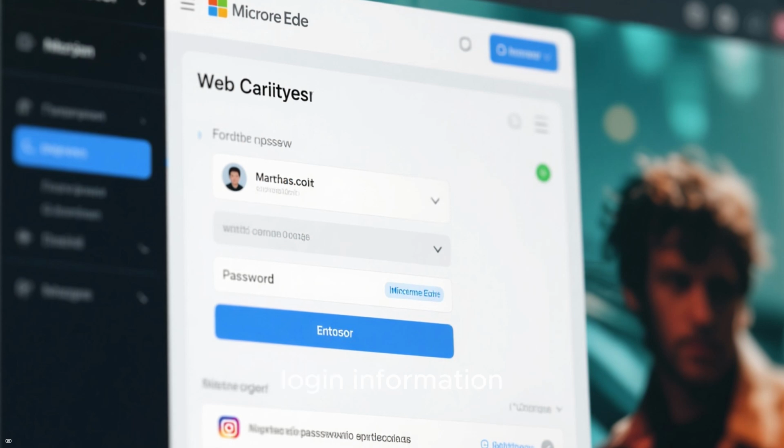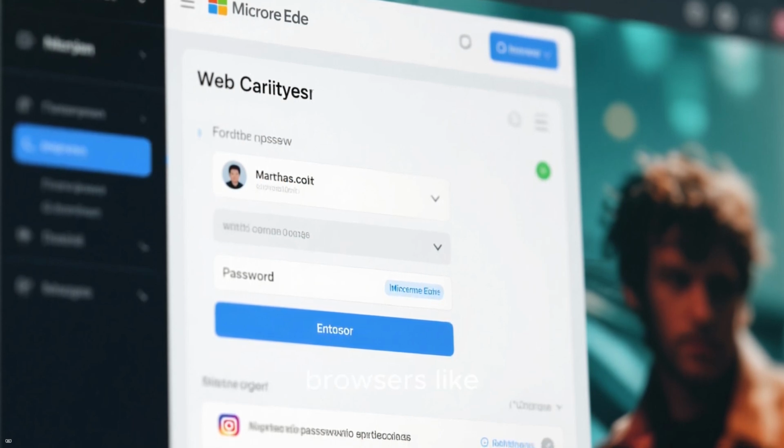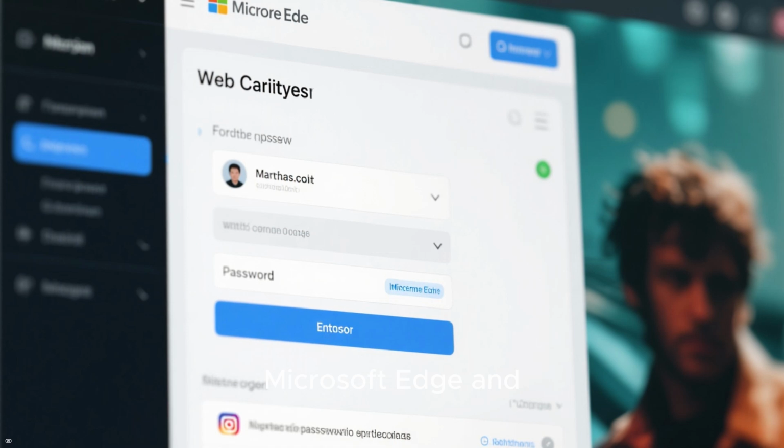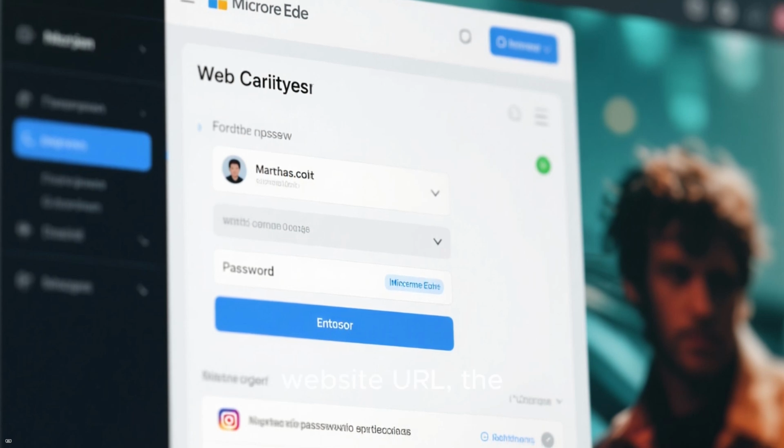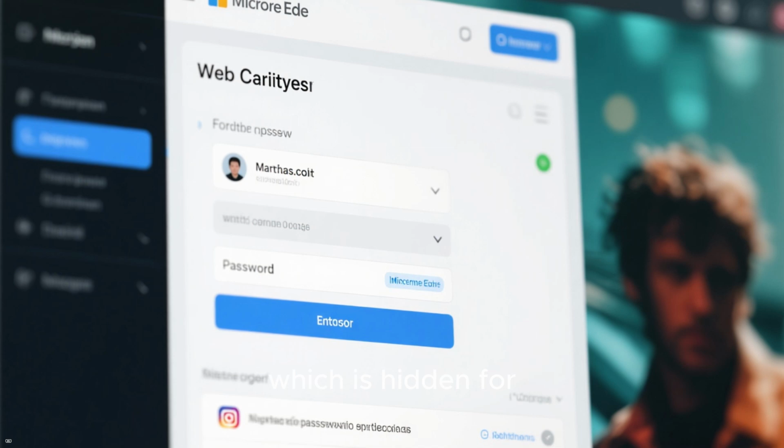It stores the login information for websites you've accessed through browsers like Microsoft Edge and, historically, Internet Explorer. For each entry, you'll see the website URL, the username you used, and the password, which is hidden for security.